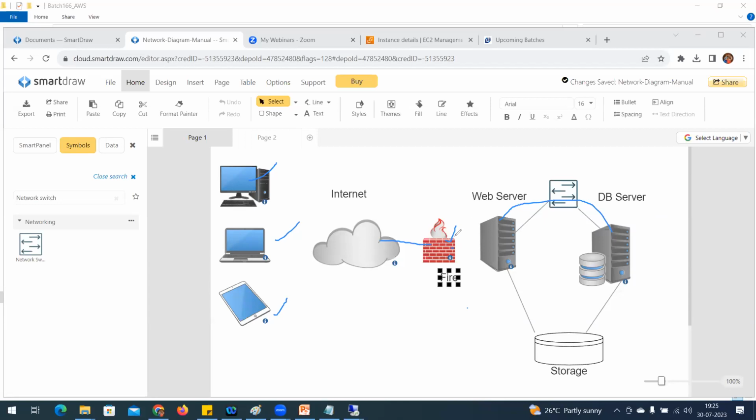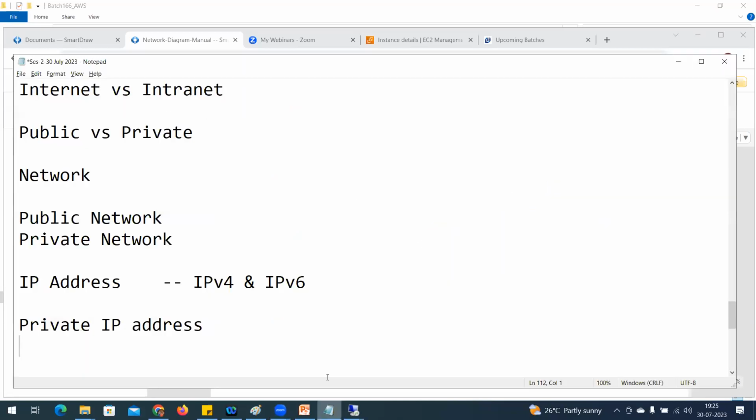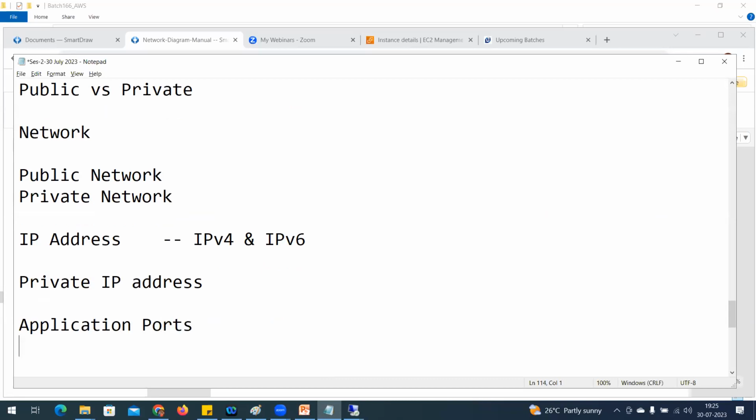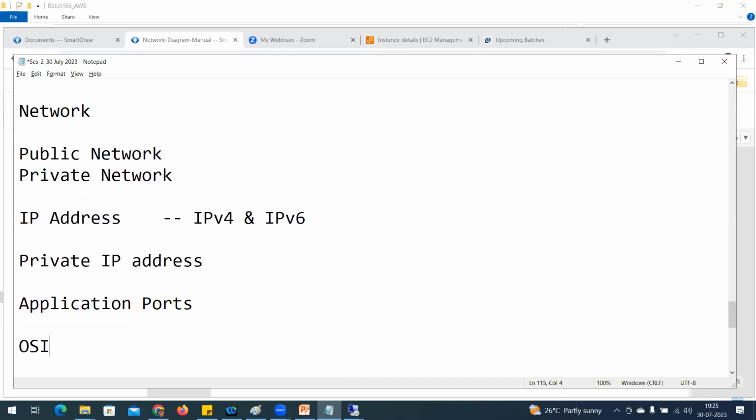What is the filter? As soon as any IP address communication happens, each network packet is going to travel based on the application ports. For each and every application, as per the OSI model. What is the OSI model? There are 7 layers. I am not going to go deep, but it is very important to understand.